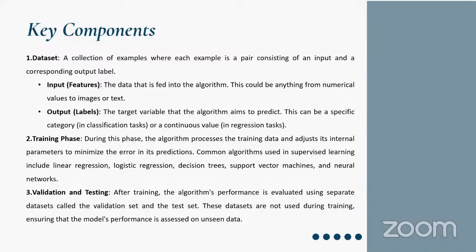Okay. So it is a collection of examples where each example is a pair consisting of an input and a corresponding output label. Input features are the data that is fed into the algorithm. It can be anything from a numerical value to an image or text. Output is the target variable that the algorithm aims to predict. This can be a specific category in a classification task or a continuous value in regression.